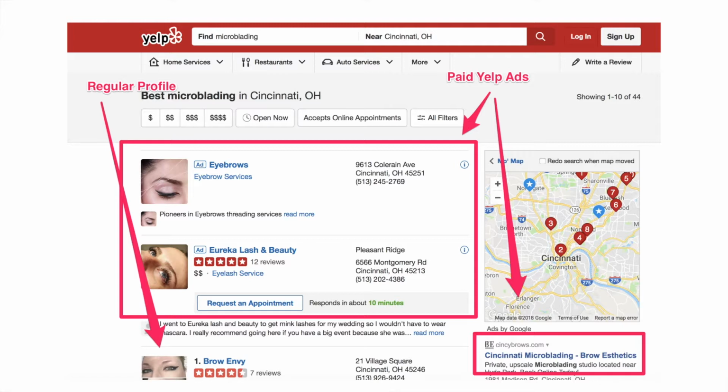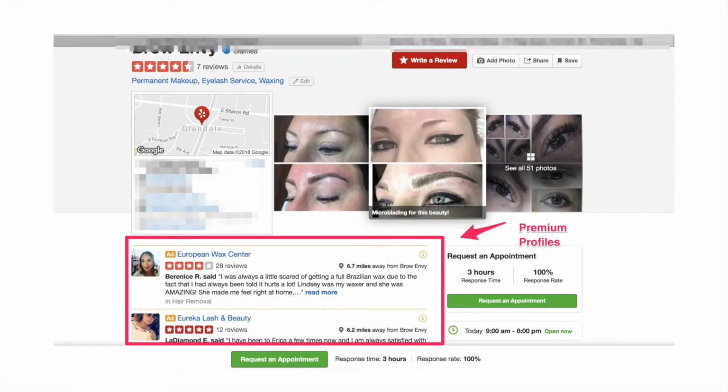Down at the bottom, you can see just a regular profile that shows up when I Googled microblading in Cincinnati, Ohio. And you have to pay in order to show up there up at the top and over to the side there, and it is definitely possibly something you should do. How much should you invest in this? Well, that depends on your area, and that's something that if you contacted Yelp to do this, they could help you decide, or if you contacted us as a Yelp partner.